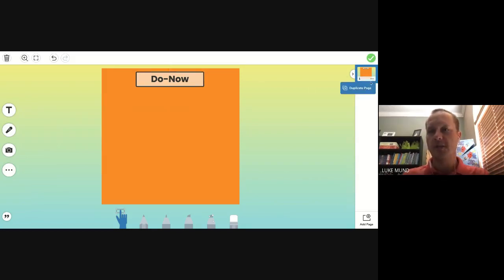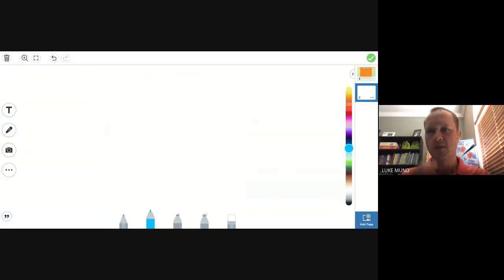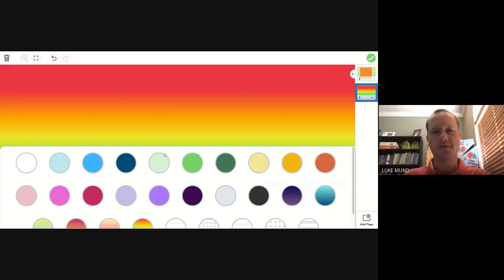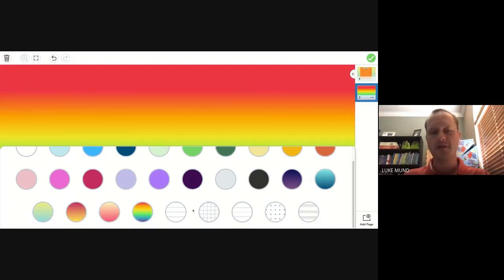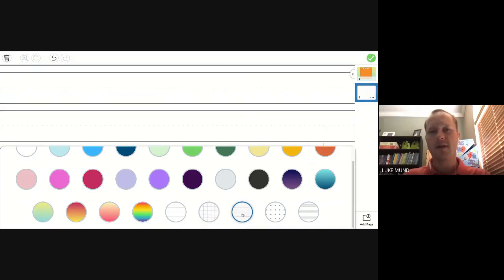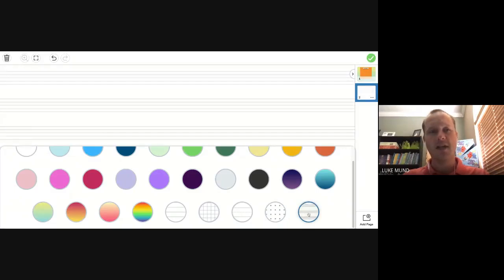I'm going to add a new page. So this is what we call a multi-page activity, where I'm including multiple things. Again, I'm going to go through this again. I'm going to set my background. My favorite of them all is this nice rainbow background, but I also have lined paper. I have some chart paper. I can practice my handwriting in here. It's so cool. Dot matrix, right? I even have some music paper here.